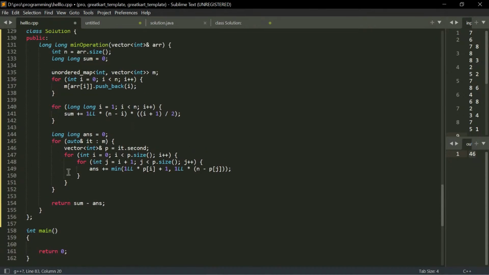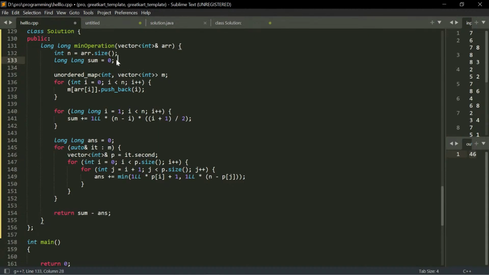The implementation is very small, pretty and beautiful. Initializing the sum, that is nothing but my total. So this is my total variable, and this is my map. I iterate over all the elements, and simply push the current index corresponding to the key, the current value, and calculate the value of total, which we all know is equal to n minus i, multiplied by i plus 1, divided by 2. This will be the value of total.